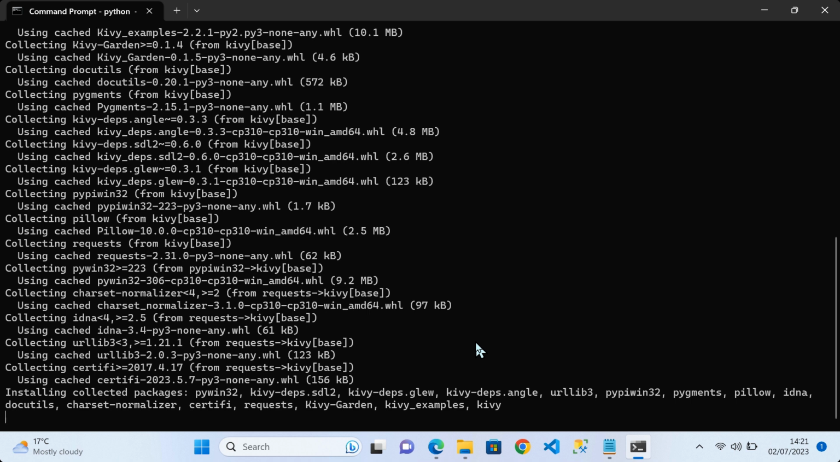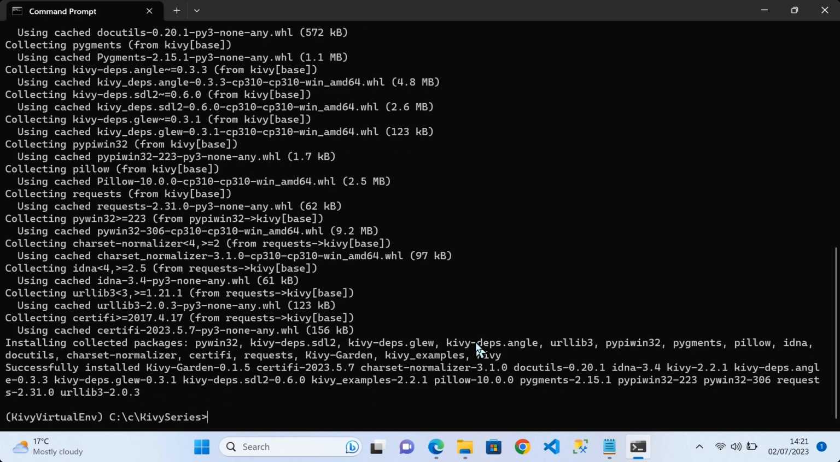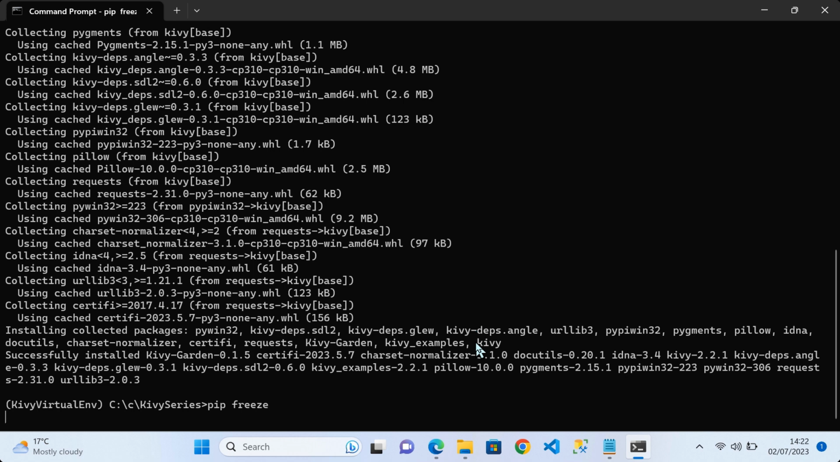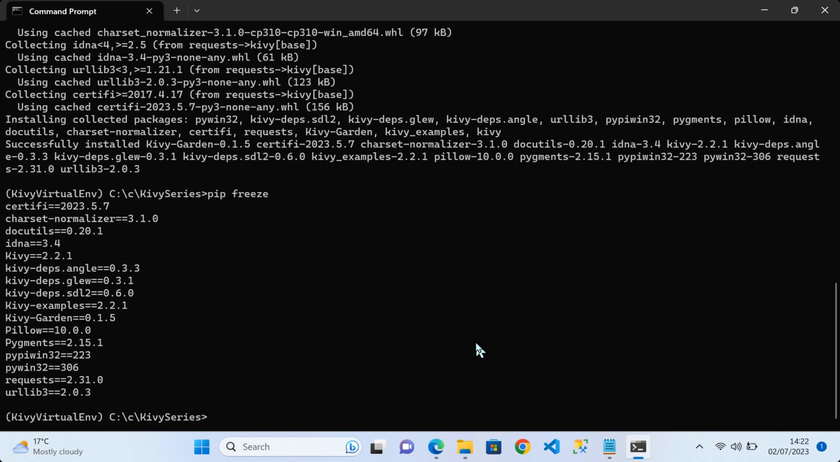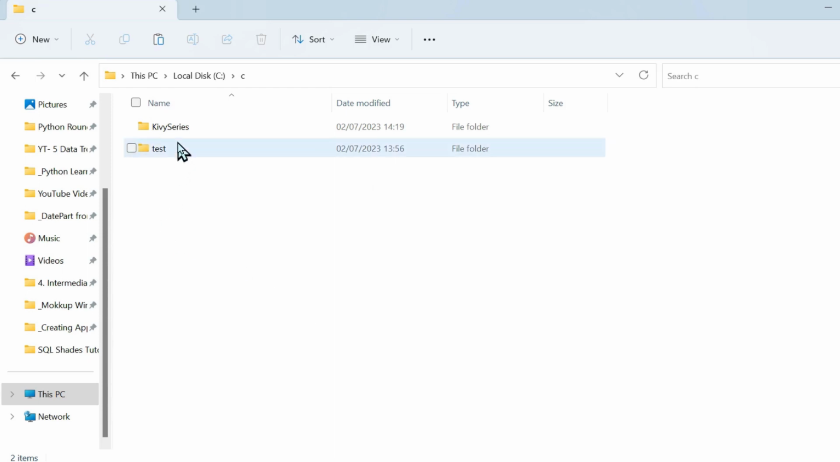And when that's finished, we can type pip freeze again once it gives us the option to type an input. And from there, we can check the packages we have within our virtual environment. So previously we had nothing. Now, if we type pip freeze, you can see we've got Kivy 2.2.1, the latest version installed, and a lot of the other packages that we would require. So that setup is looking good.